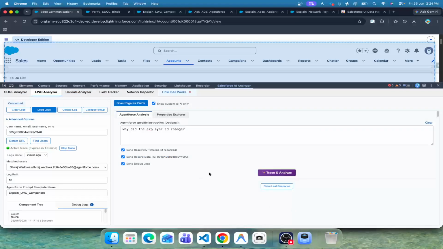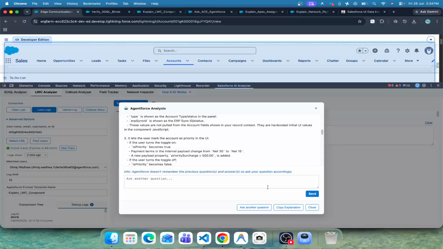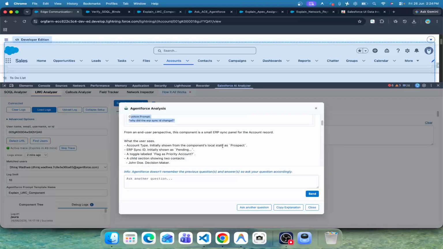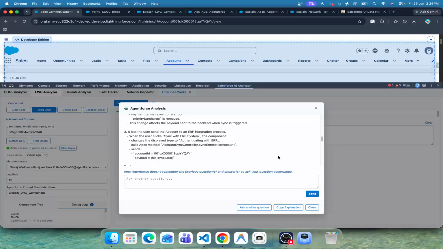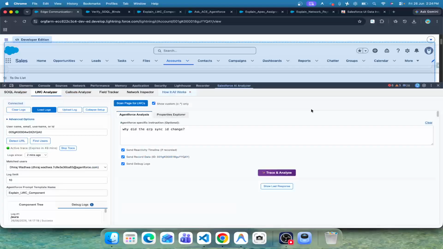Once you have closed it, if you want to see the last response again, you can just click on the Show Last Response button, and it will show you the same response once again. And again, yeah, you can ask another question, or you can close this. So yeah, this is LWC Analyzer.